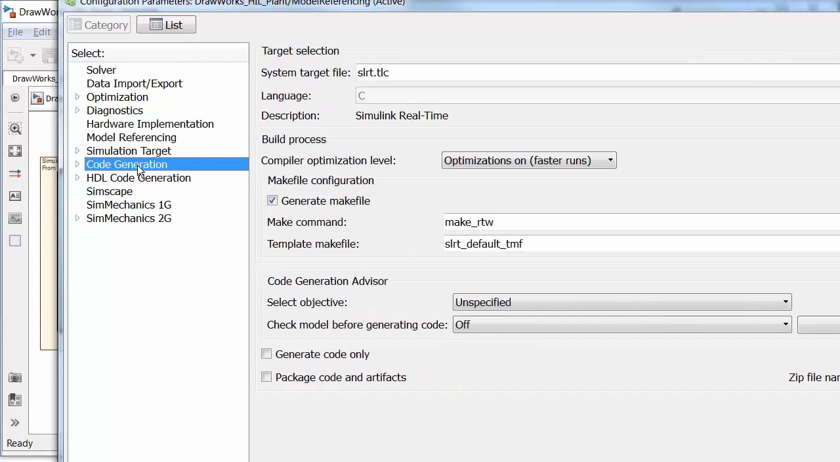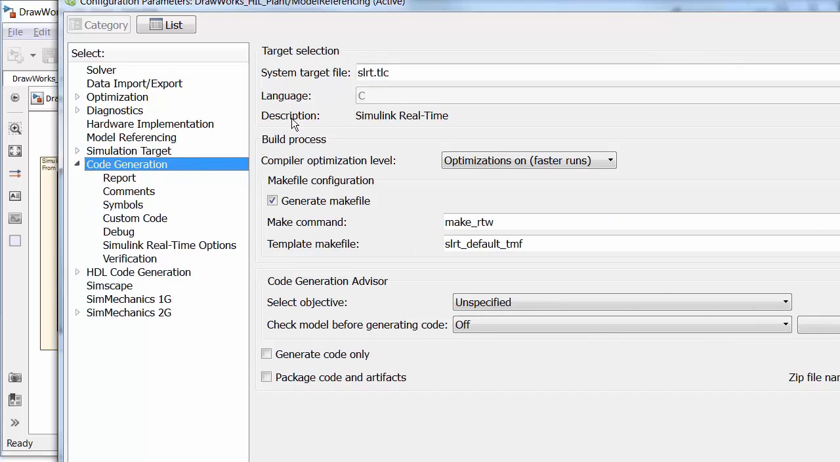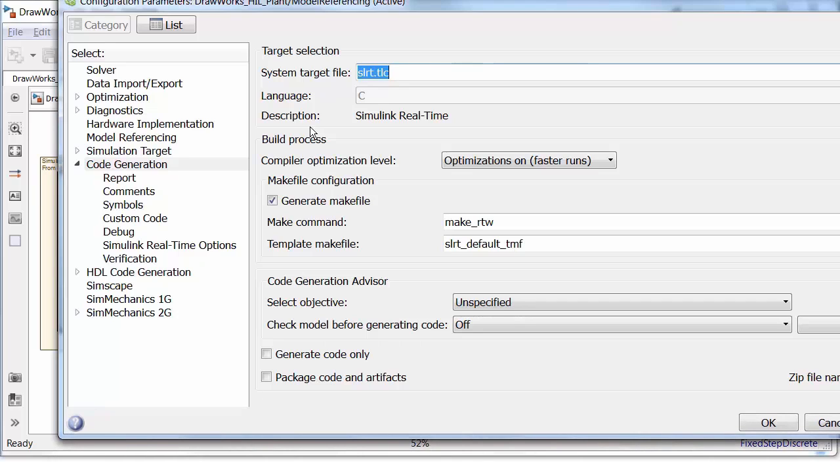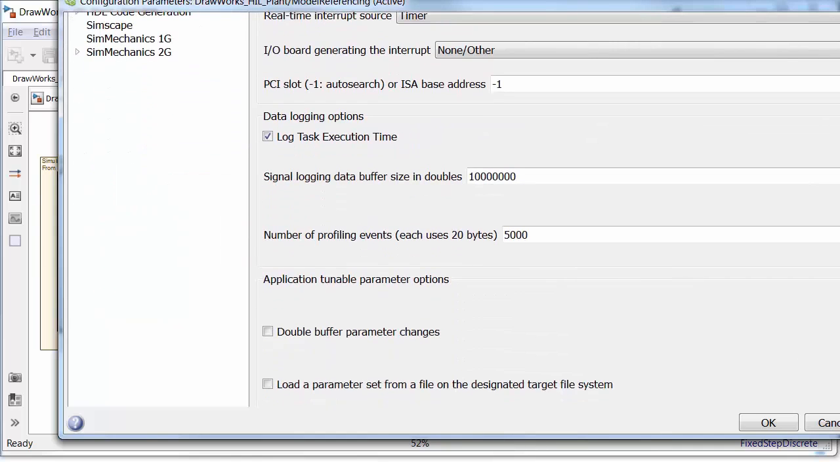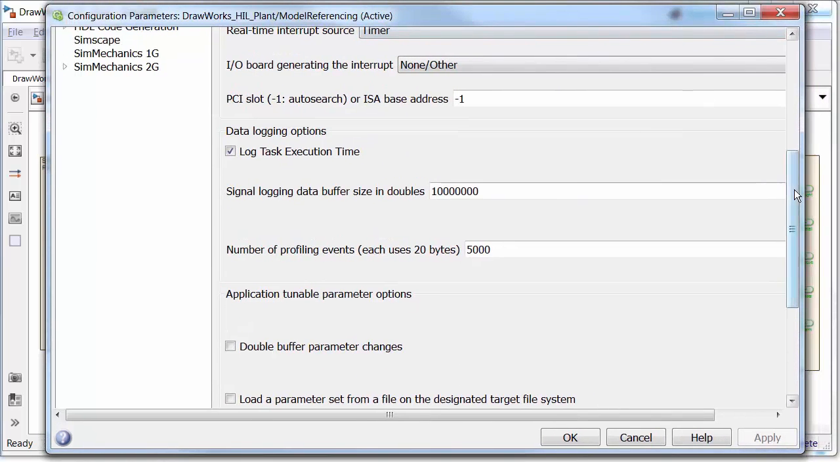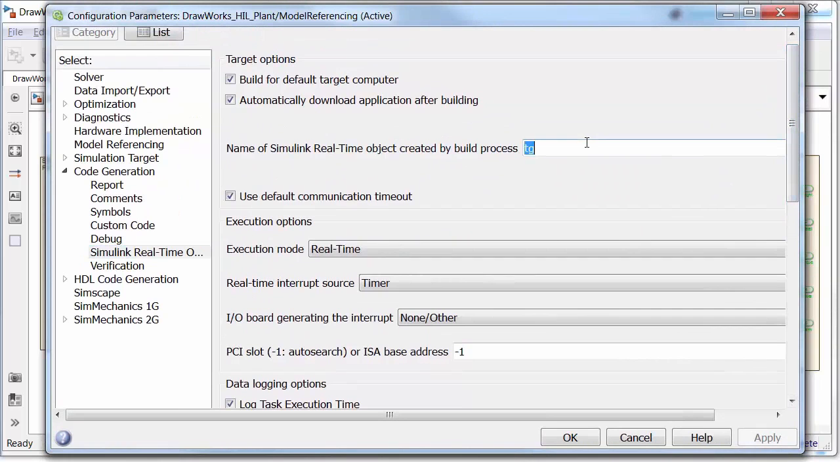Going back to the configuration set again, the other thing we need to do is go into code generation and select the system target file. The system target file that we're going to select is Simulink Real-Time. This makes the coder know that we're going to generate code for Simulink Real-Time. When we select that, we get a bit more options here, with basic settings on how to work with the system. Under Simulink Real-Time options, for instance, you can see things like setting the size of how much data you want to log, and naming the MATLAB object for your real-time application.